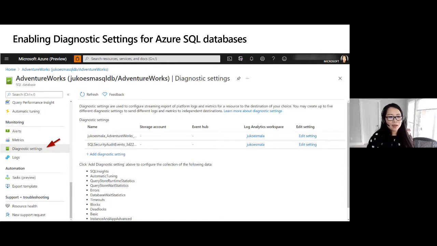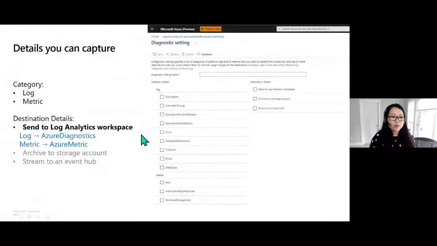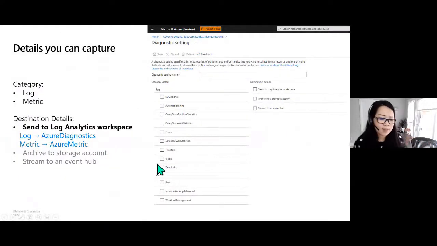And to set that up, this is how you do it from the portal. But of course, you can do this through PowerShell or the Azure CLI. First of all, you go to your Azure SQL database, and then you go to diagnostic settings, and then you choose whichever setup you want. As an example, you can decide to log automatic tuning or errors or timeouts or blocks or deadlocks. We're actually going to dig into the deadlocks today, and some metrics as well.